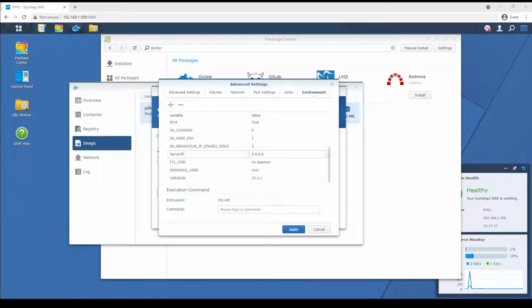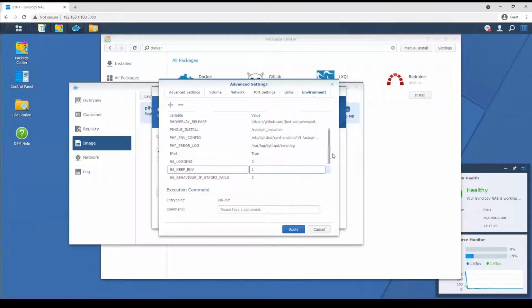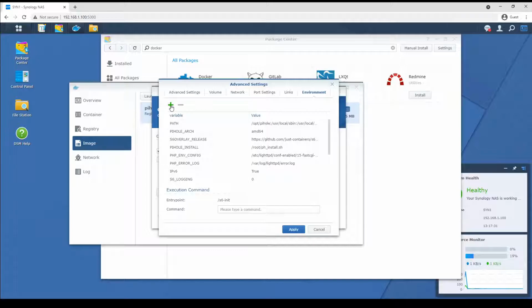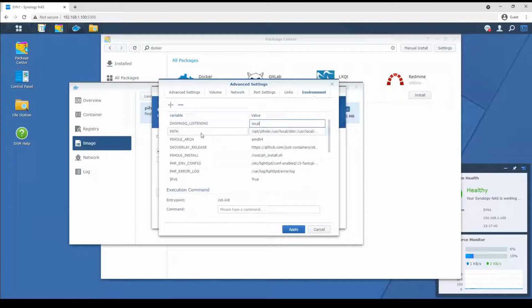Okay, first we gotta change this IP address. This is 192.168.1.100. Alright, all those look good. Alright, new option. This option is going to be the DNSMASQ listening. This value will be local.